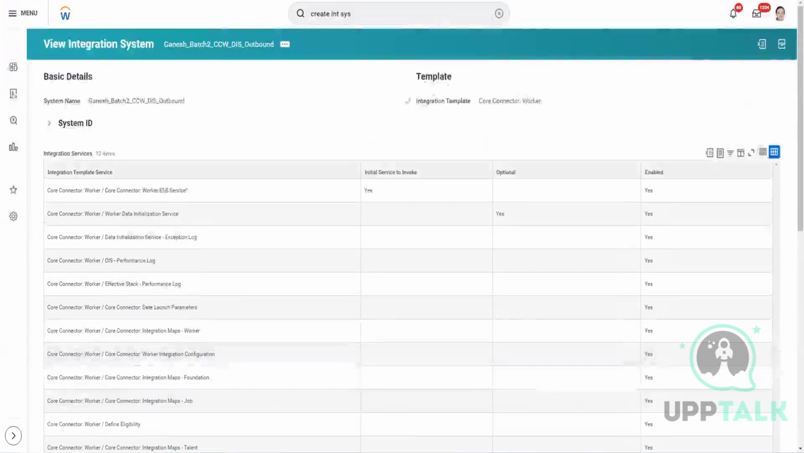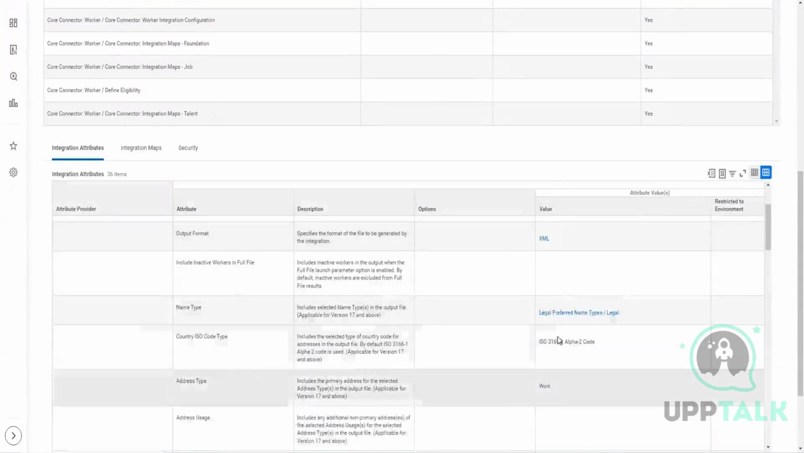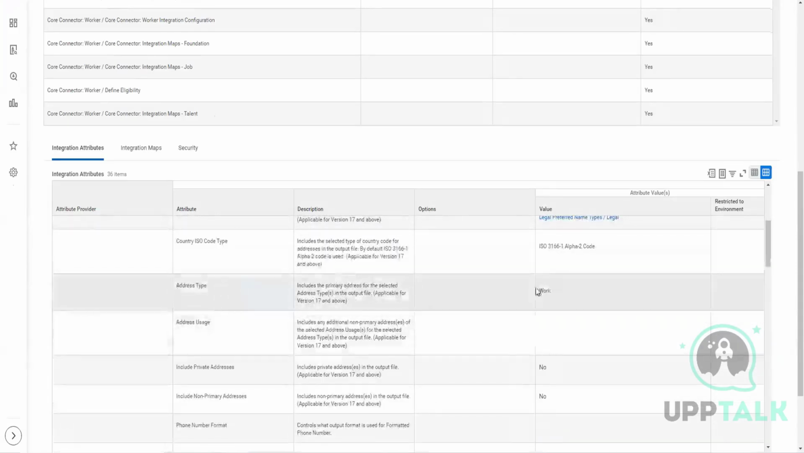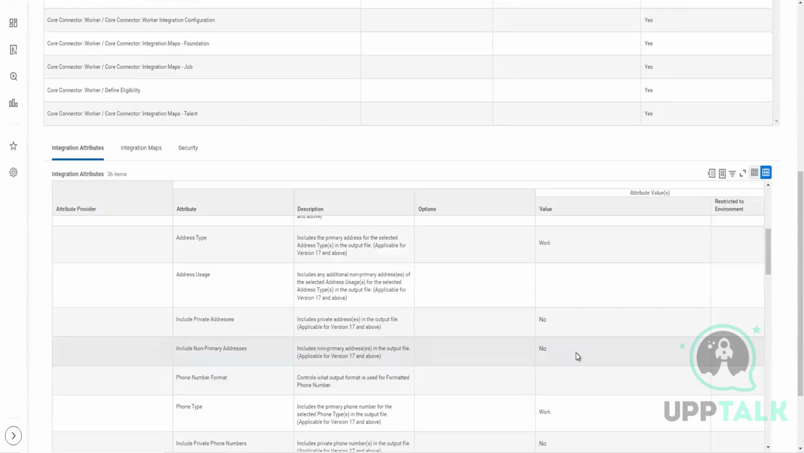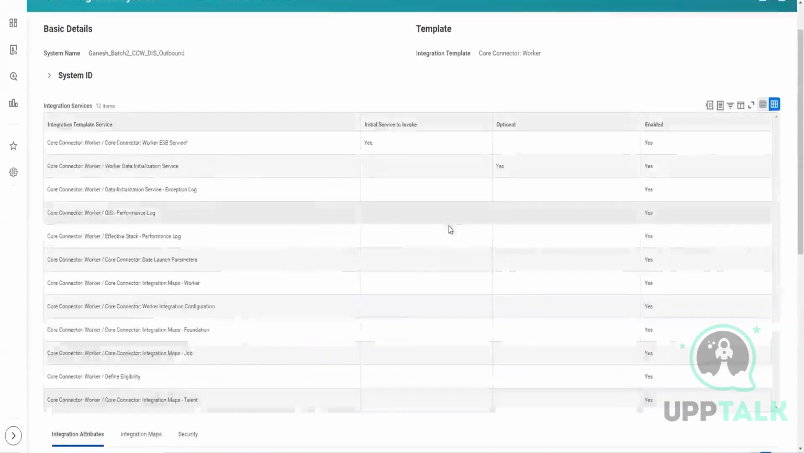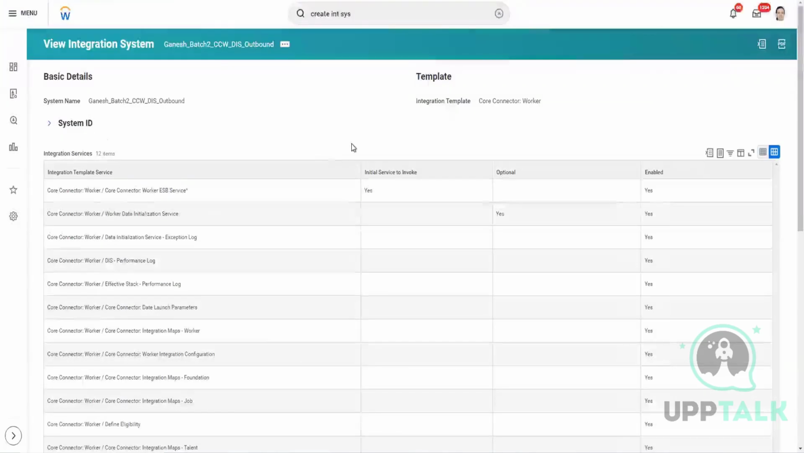Now you can configure the attributes. Basically, if you want work phone number, legal name or preferred name, address type as work or home address, phone number as work or home, that is something you can configure in integration attributes. Earlier, we were selecting some of the data section services here, and then we were selecting the field attributes. Earlier we were following that way. In this one we are not going to follow it that way.